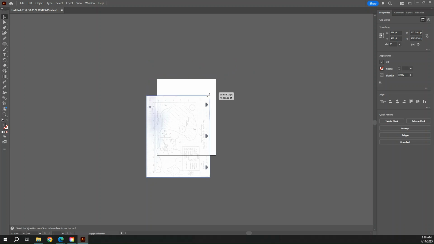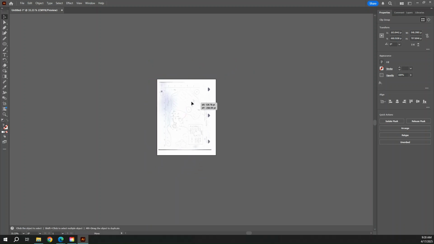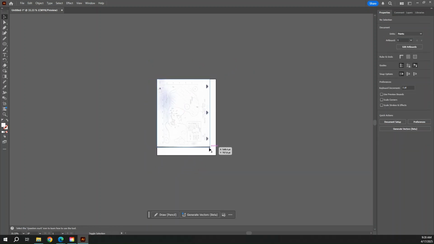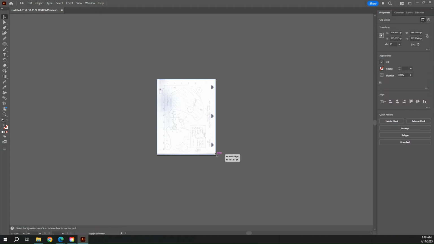I'm going to shrink this down until it approximately fits inside of our sheet because we'll be trying to stay on our sheet for the aspect ratio issue mentioned before.